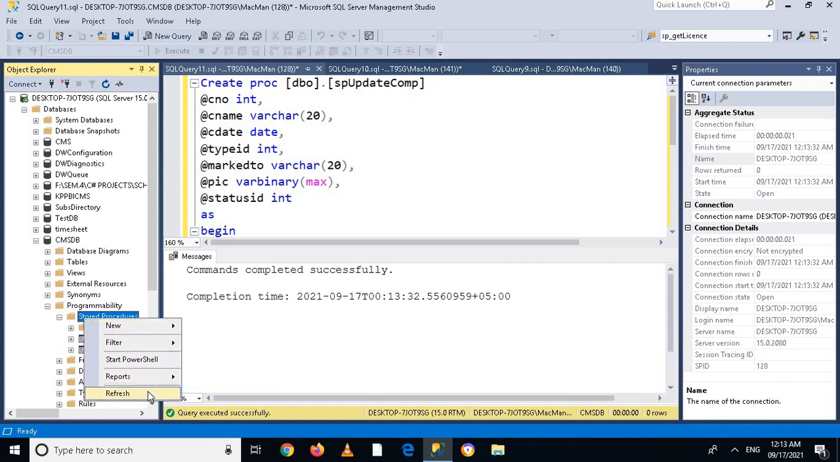Now if I execute this and if I refresh the stored procedures here, this is our stored procedures. If I refresh this, now you can see that SP update complaints is created as well. So now the database work is complete. We have created a complete database. So the next thing is creating a login form.